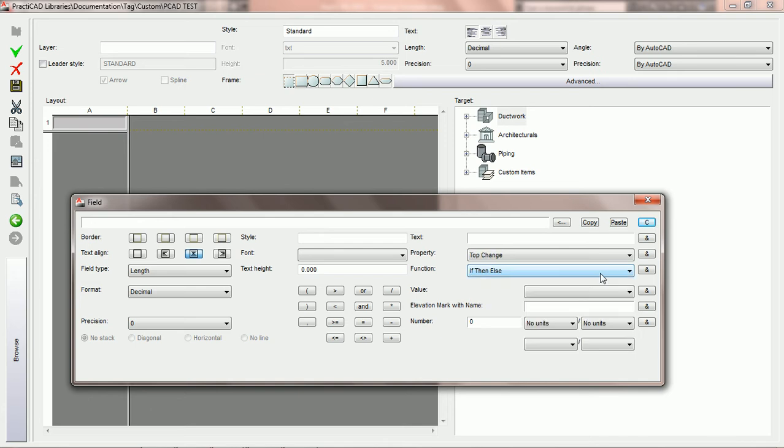The best way to demonstrate the if, then, else function is to design a tag and watch it work. In this tutorial, what we're going to do is create a transition tag. The transition tag, whenever the top of the transition is up, is going to show one value, and whenever the top is down, it's going to show another value. Basically, we're going to create an intelligent tag that will switch back and forth utilizing the if, then, else function.